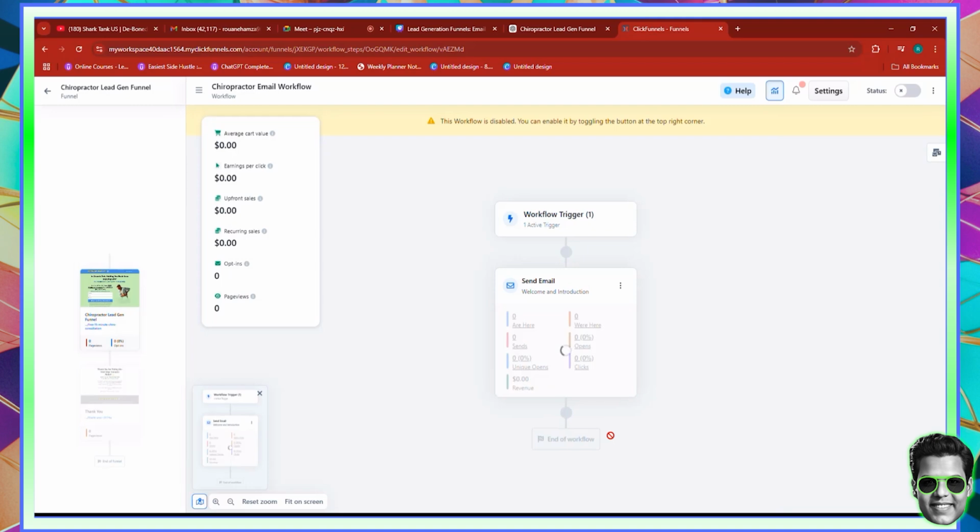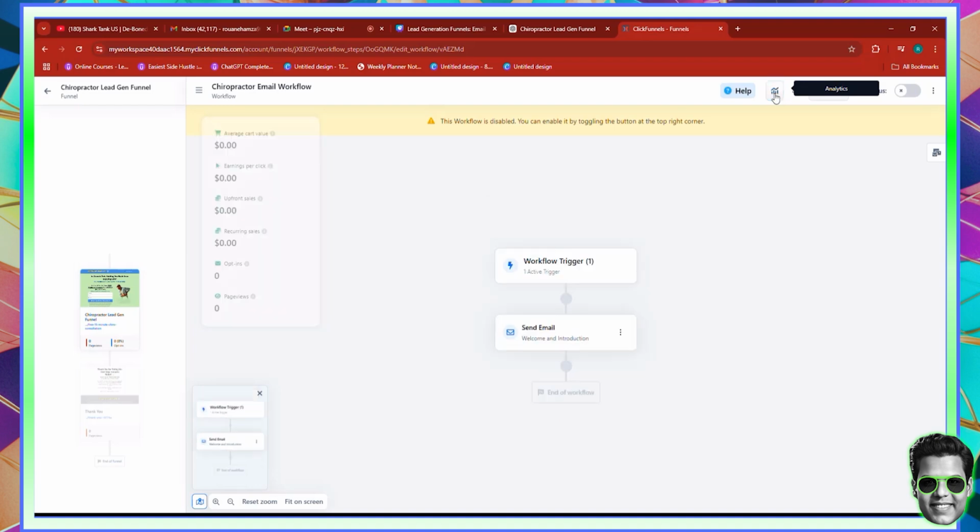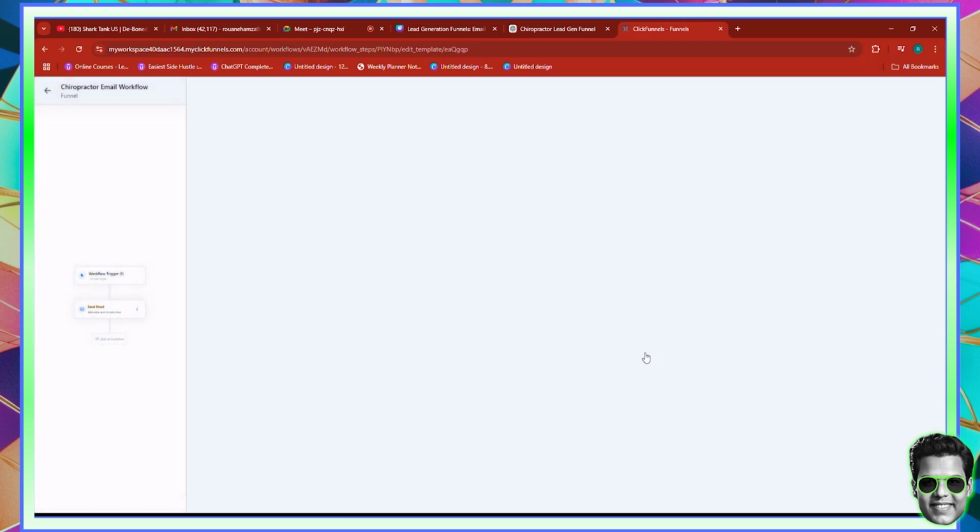Okay. So here you see that the analytics are activated. If you want to deactivate them, you just have to click on deactivate analytics just so that you can make this faster because we don't have any traffic yet. So analytics are useless. So I'm going to go ahead and click this button and then edit the email. All right. You want to edit your email. So now we're inside of the email editor.